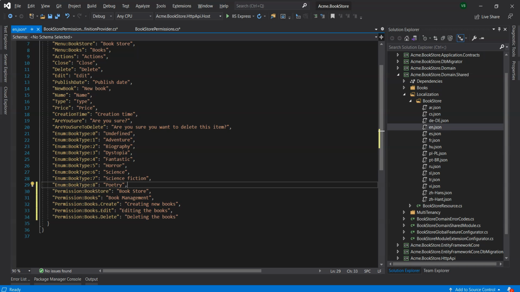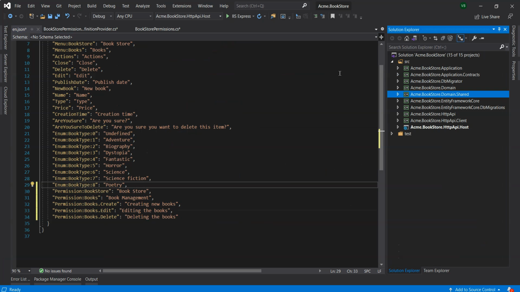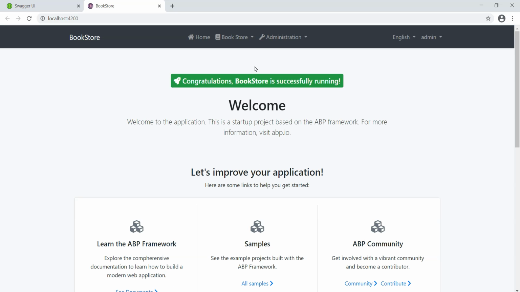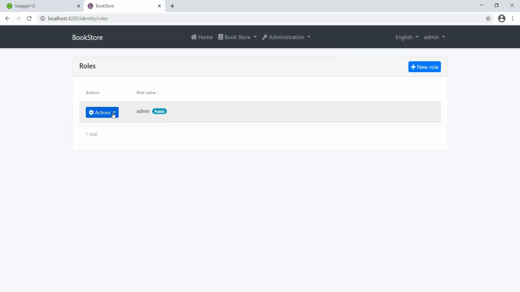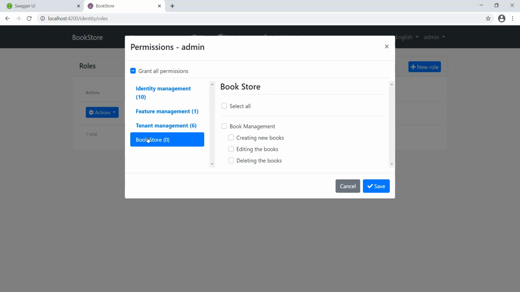Let's switch to Visual Studio Code and run the application using the yarn start command. We then navigate to Administration, Identity, Roles page, and then select the Permissions action item for the admin role to open the Permission Management module. We grant the permissions we want and save the module.